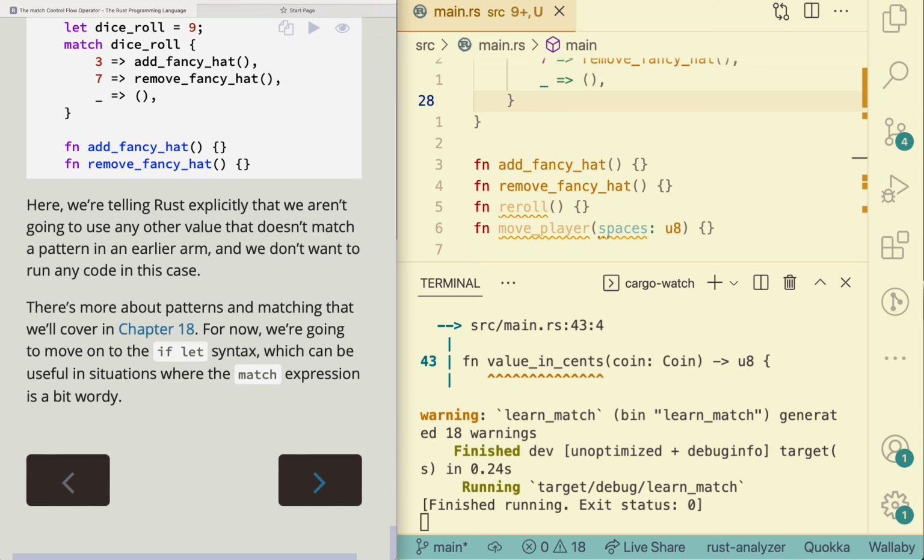There's more about patterns and matching that we'll cover in Chapter 18. For now, we're going to move on to the if let syntax, which can be useful in situations where the match expression is a bit wordy.